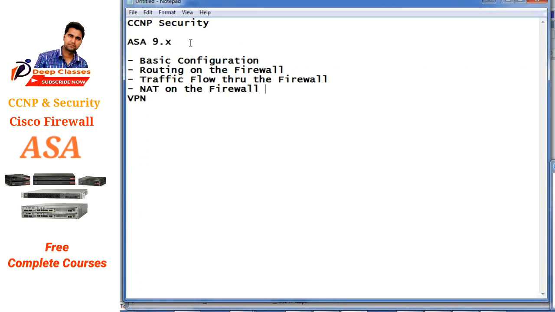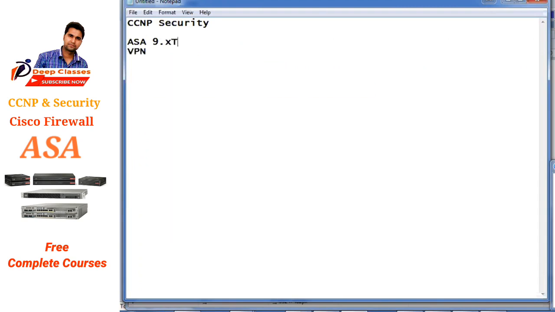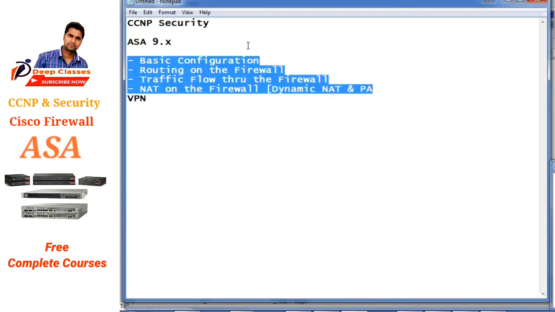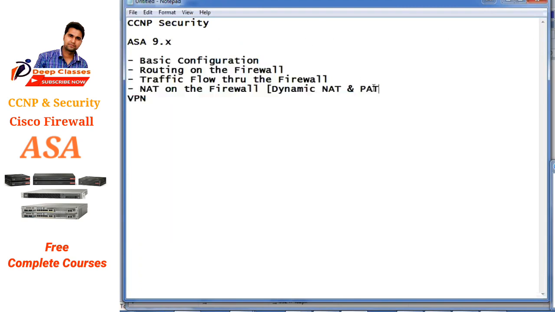Under NAT, we'll do dynamic NAT and PAT. I'll tell you the difference between NAT and PAT when we get to it. We'll also do static NAT and PAT. Here my objective is to give you an overview. We'll get into the details about what the difference between the two is as we go through it.